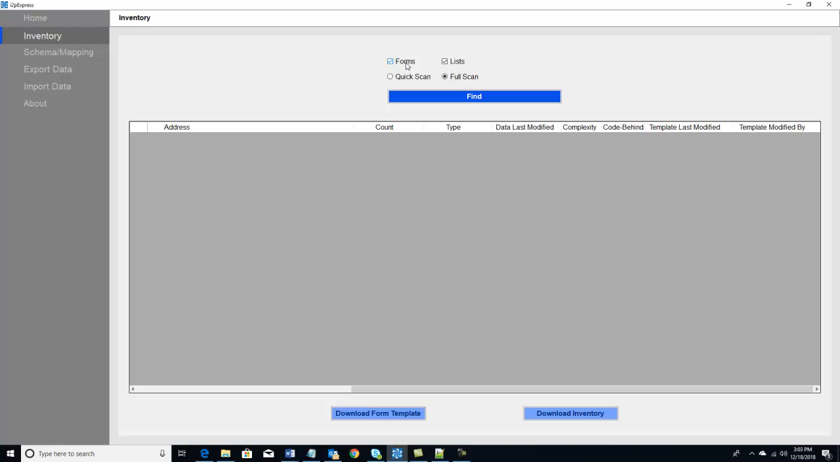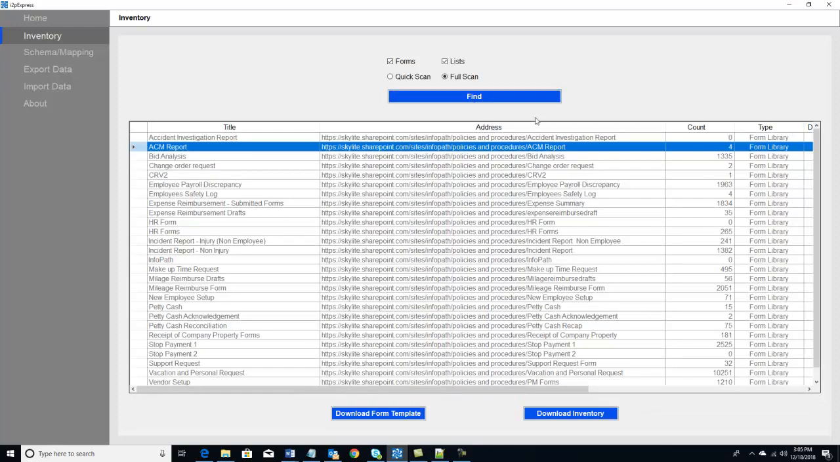I'm going to go ahead and scan this site that I selected for all the form lists and libraries. I can also scan an entire farm if I wanted to. Let me go ahead and kick that off, and then I'm going to pause it while it scans and come right back. Okay, I'm back and we finished the scan of that site.